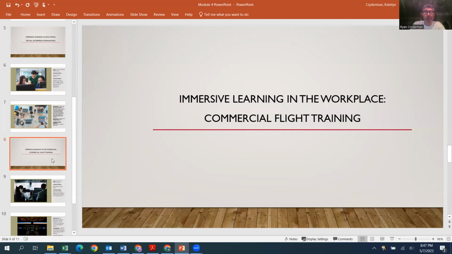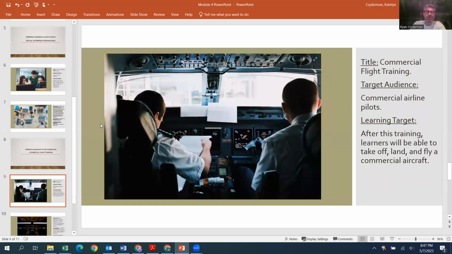And lastly, the immersive learning in the workplace, commercial flight training. The title of this training is Commercial Flight Training. The target audience, commercial airline pilots. The learning target, after this training, learners will be able to take off, land, and fly a commercial aircraft.